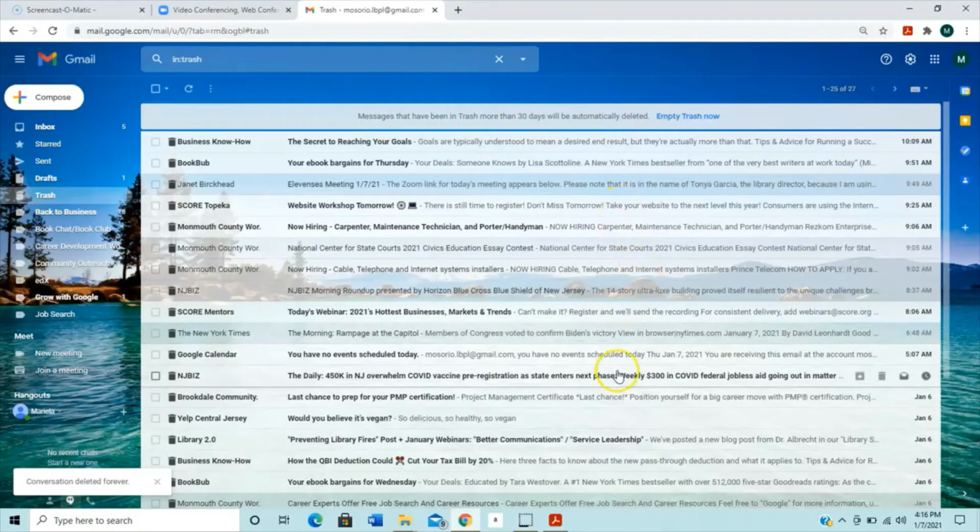But let's say, you know what, this is bothering me. I really don't like seeing all these old messages that I really don't need, and I just want to empty my trash can right now. You also have the option of going up here and clicking on the empty trash now.